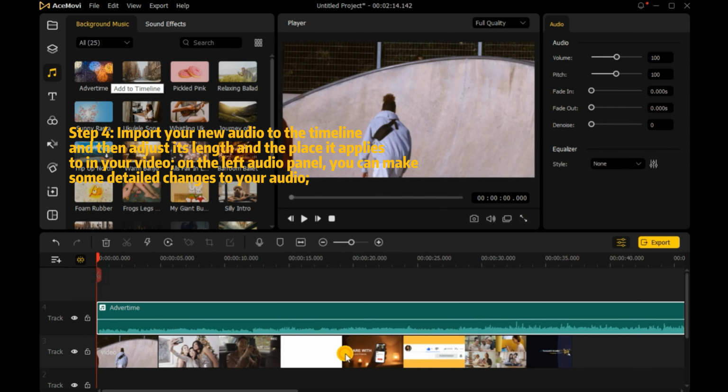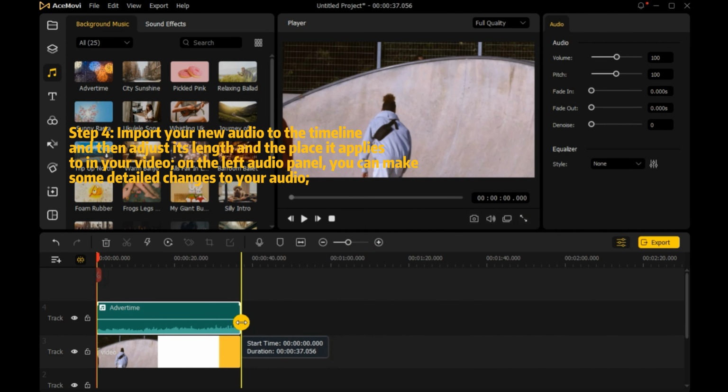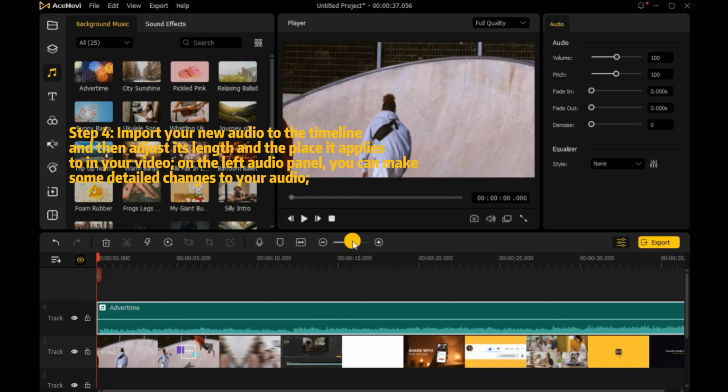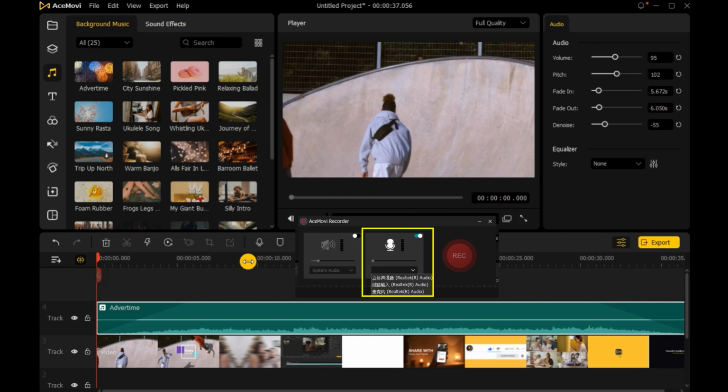Step 4. Import your new audio to the timeline and then adjust its length and the place it applies to in your video. On the left audio panel, you can make some detailed changes to your audio. If you want to record your own voice and add it to your video, you can click the Record a Voiceover icon above the timeline.